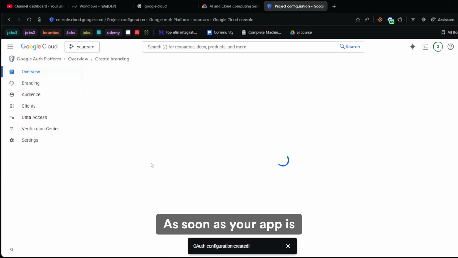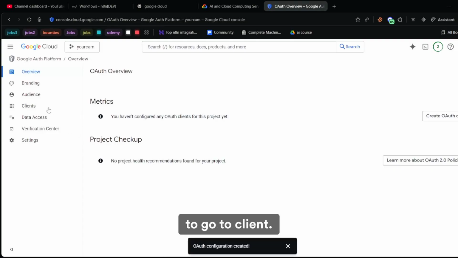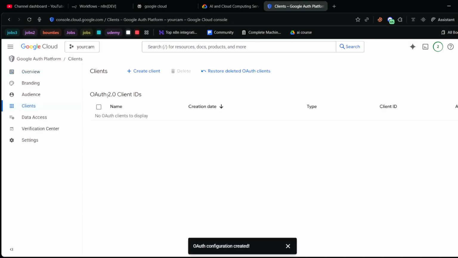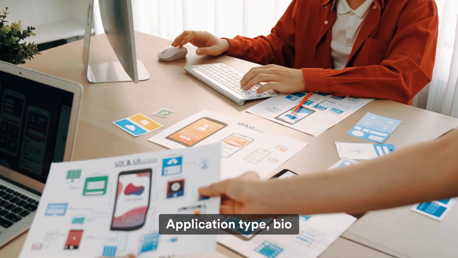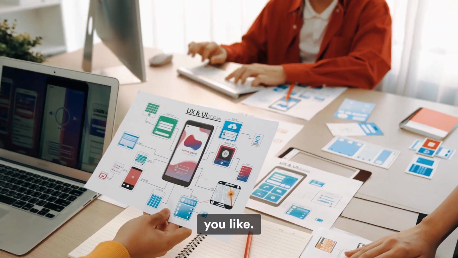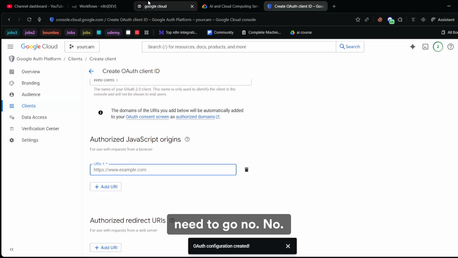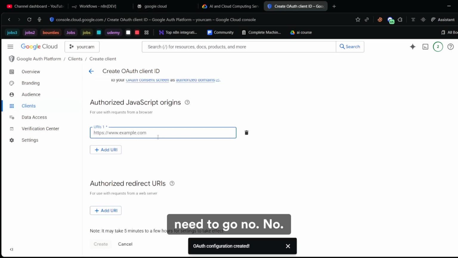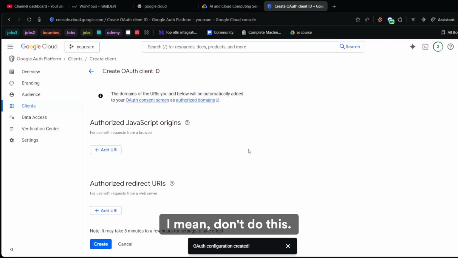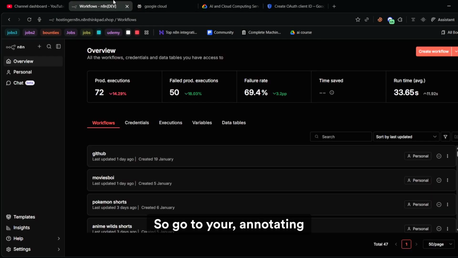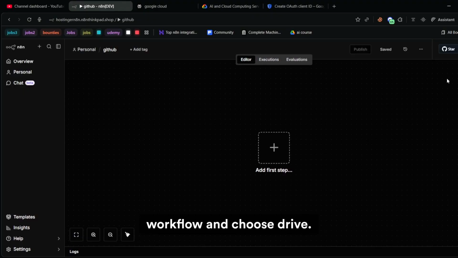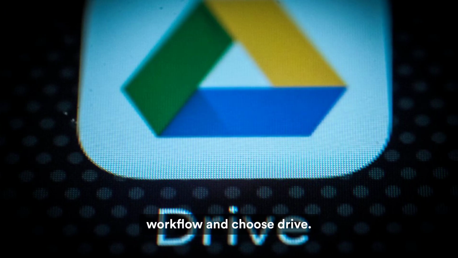As soon as your app is ready, you just need to go to client, create client, application type, web application, whatever you like. For this, don't touch this. You just need to put something on this. So go to your n8n tab, go to any workflow and choose Drive.